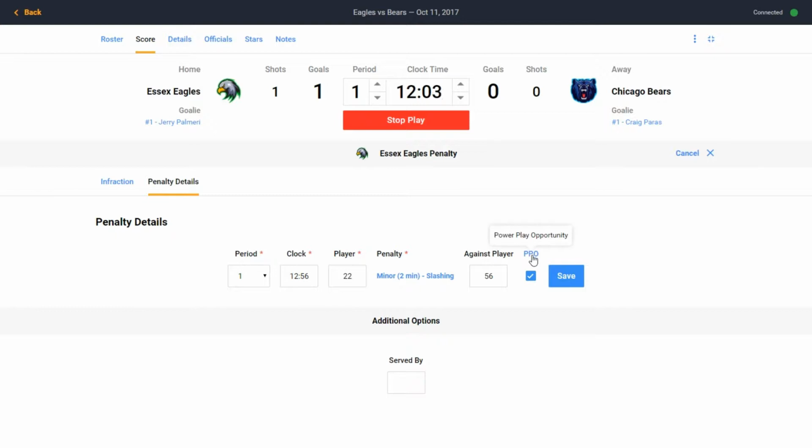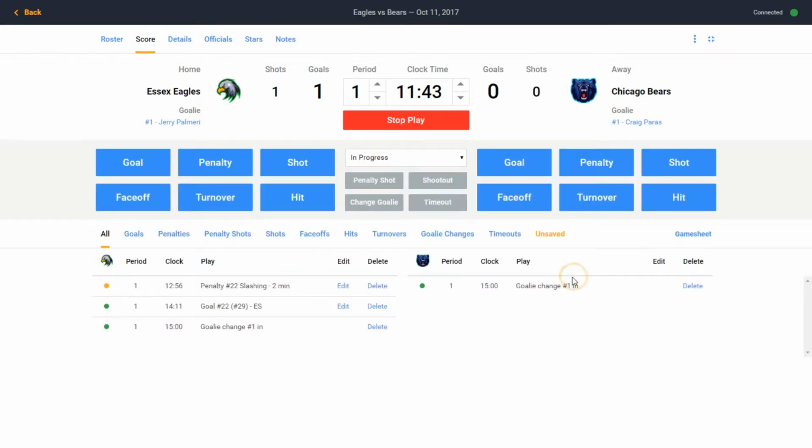The PPO is the power play opportunity. So in the event that this penalty is generating a power play opportunity for the team, then you would leave this checked off. If there were maybe 2 roughing penalties and they were offsetting and there was no power play opportunity awarded, then you would uncheck that. So that helps with the power play statistics for the team. So we'll save that.